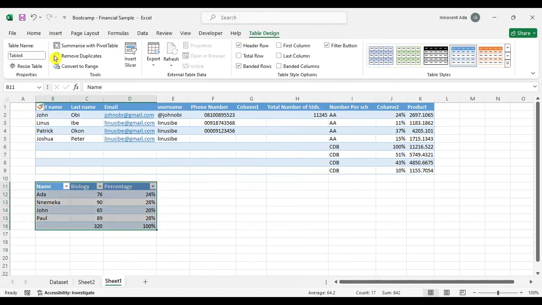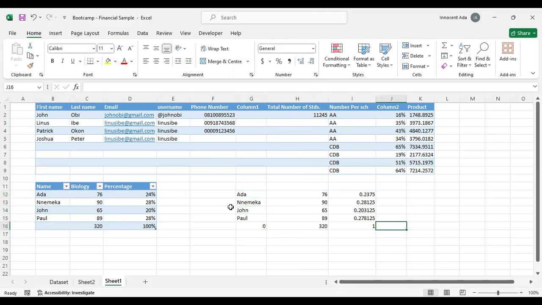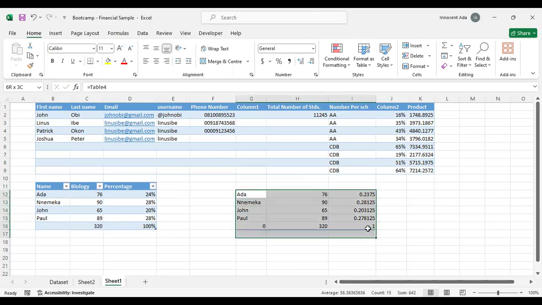Let me check this table name now. Table design, then my table name is Table 4. If for any reason I come somewhere and I want Table 4, this is Table 4 already here. I can still have my content for Table 4, which is what I have here. So when you get to named ranges, you basically see again the use of those dollar signs.